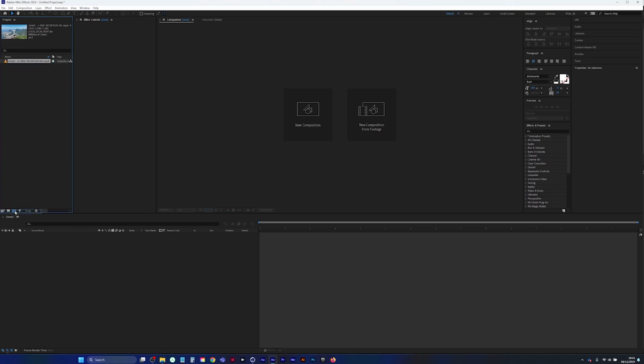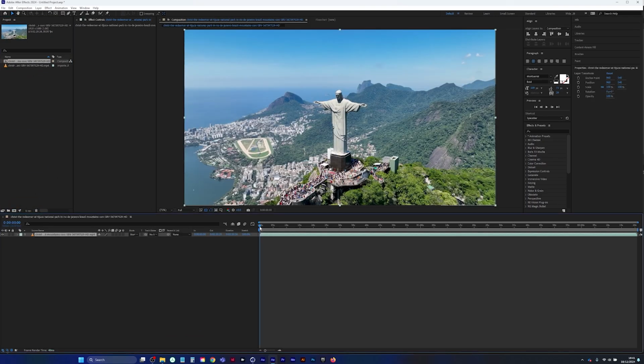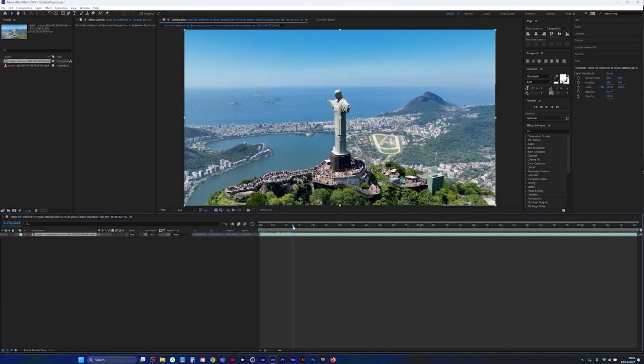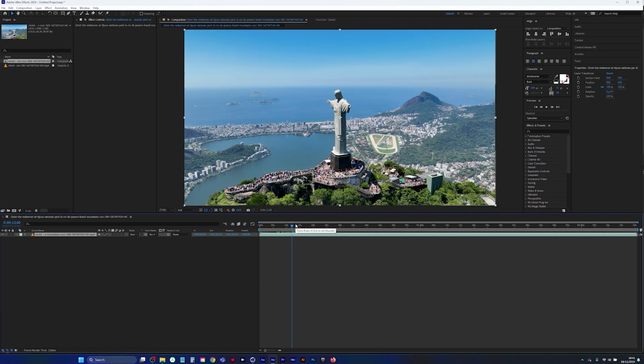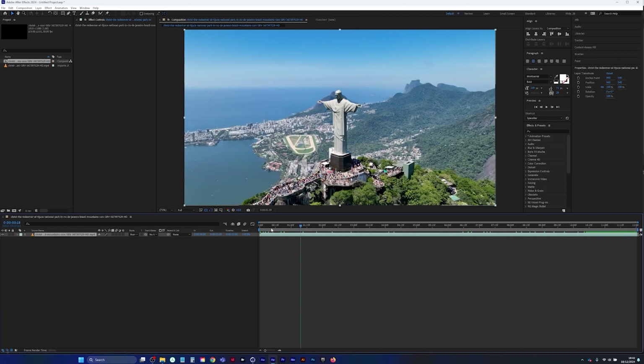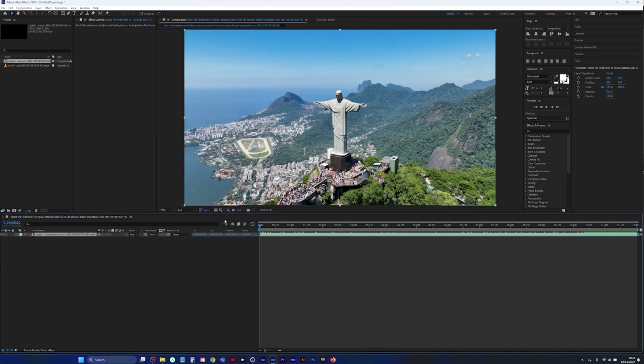We can click and drag this down to create a new composition, and we're going to set our time indicator for the first 12 seconds. So I have that there, so that's going to be 360 frames. Use N on your keyboard to set the composition end, and then hit Control, Shift and X to trim the comp to the work area. So now we just have the first 12 seconds of our video.